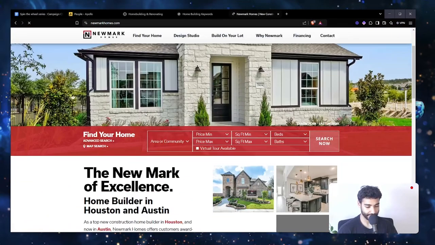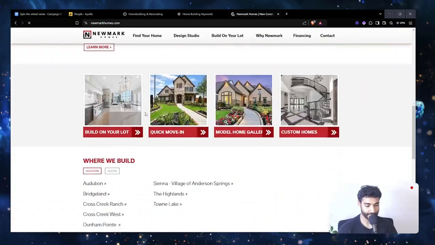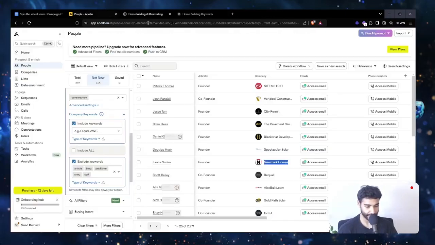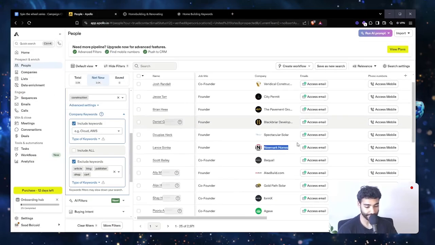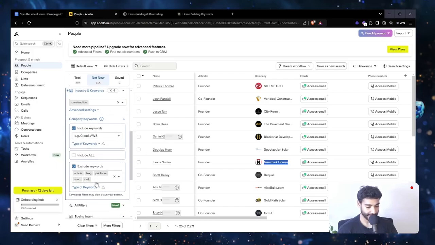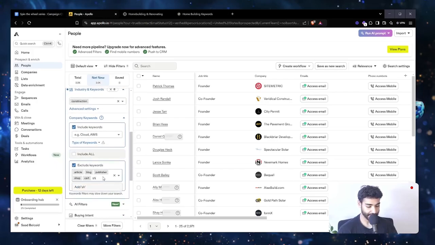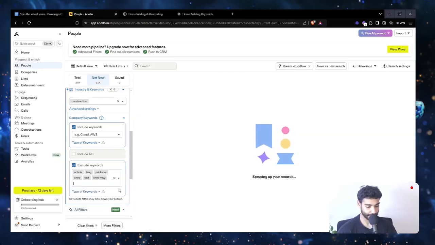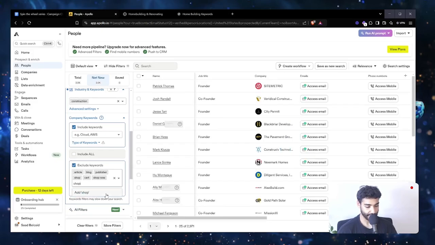Now it's pretty good. Okay, now this is what I mean, an ideal customer, right? This is an ideal customer for what? For home cleaning, because they might need a cleaner to clean up all the houses that they have. All right, so construction, and I also want to exclude shopping.